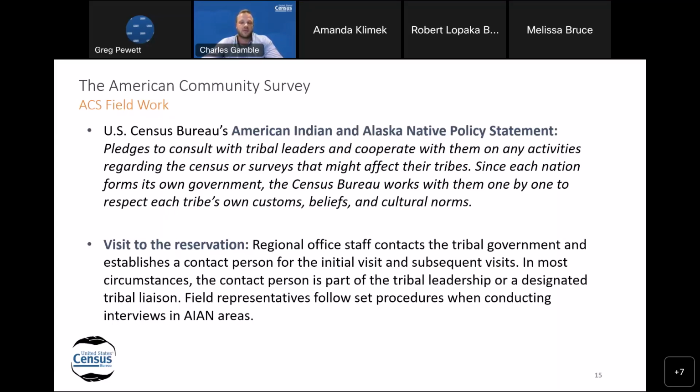And I want to add that Census Bureau field representatives follow set procedures to ensure interviews are conducted in a culturally sensitive manner, respecting tribal customs, beliefs, as well as cultural norms.